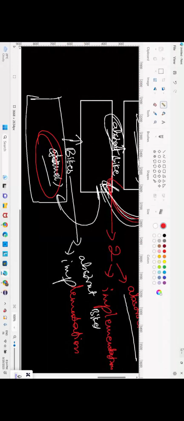So I hope now you guys have understood. Everybody got it? Abstract class implement and abstract method extends.